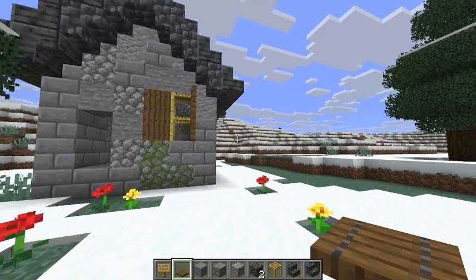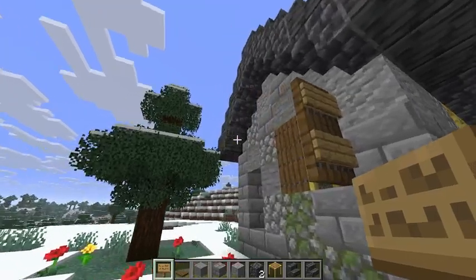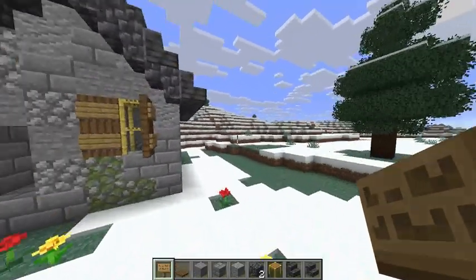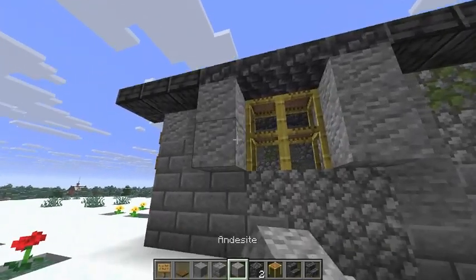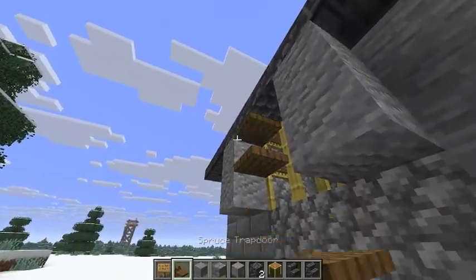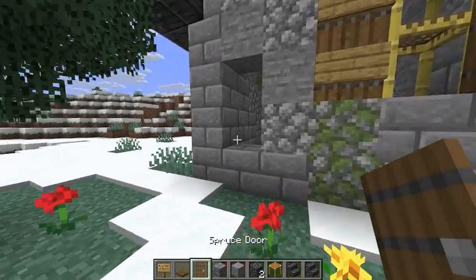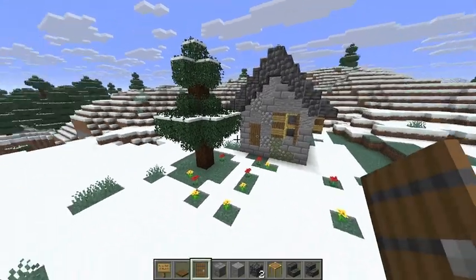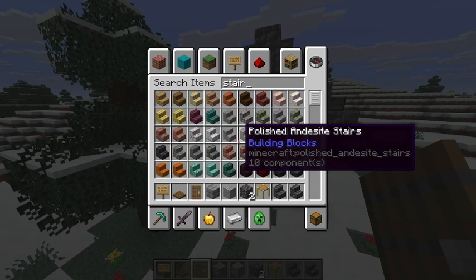Who knows if we still need that. To do these shutter details. Oh yeah, that is so cute. That's so cute. And we will just have these ones open. And a spruce door to match. Maybe we should put it out like that just to match kind of how the windows are.